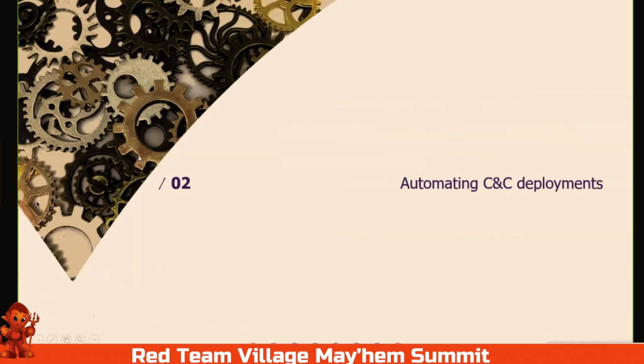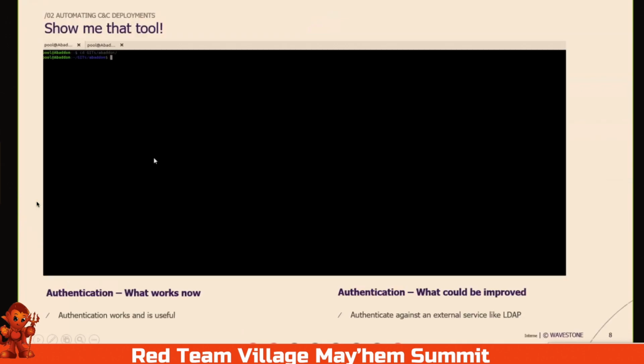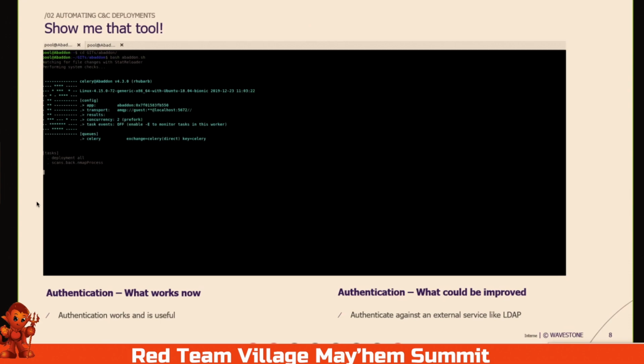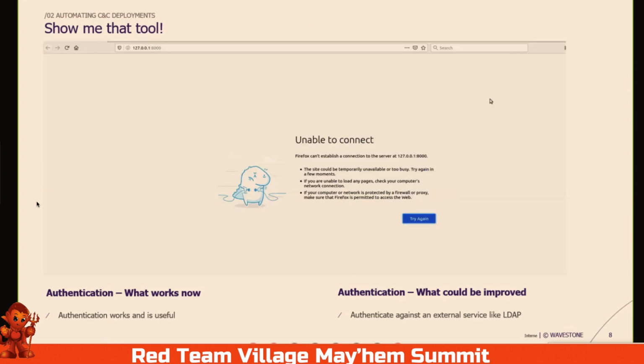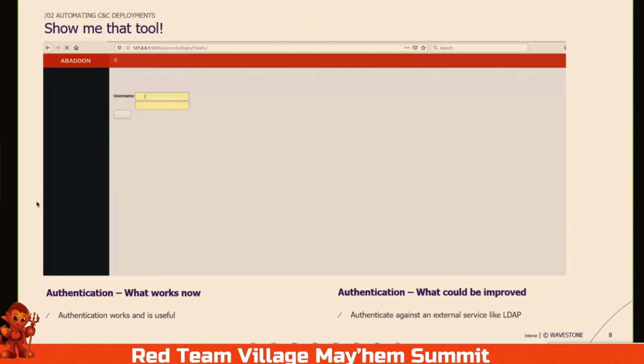So the first thing I'm going to begin with is what the tool looks like, because I don't want to get into very theoretical explanation for now. Basically, you can look for Abaddon on GitHub and find it on the Wavestone GitHub account.